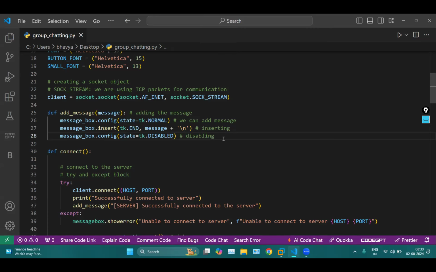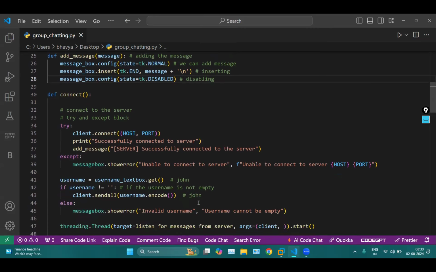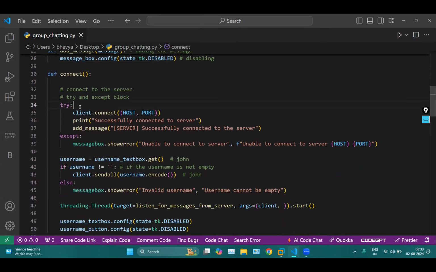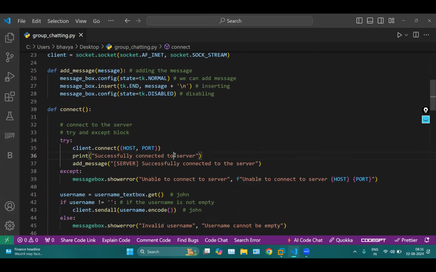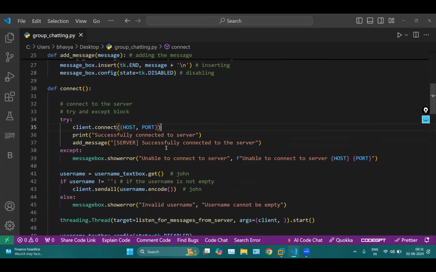Okay. Then next we are connecting with the server. So we are using a try block, to see if we can connect or what happens if we cannot connect. If everything is okay, then we can successfully connect with this host, which is the IP address of the server, and the port number of the server. And then we can print this message, which is successfully connected to the server.